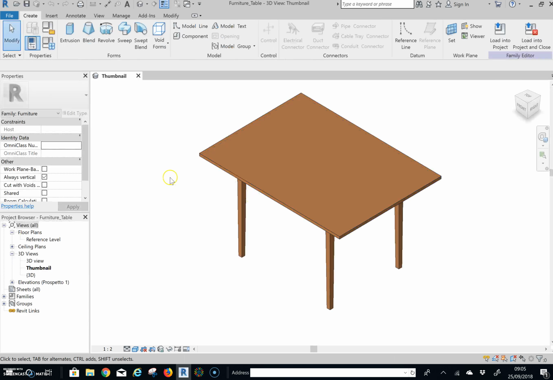So this is what you call a family or a component, and on the left hand side here you've got some views. These are properties, so this is the properties of this. You can slide in and out and look at what the properties are, and you can also look at this one, which is the project browser. You can get different views of this by clicking different parts of here. Although it says sheets in here, you can't do it in families.